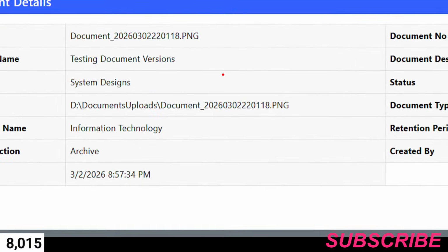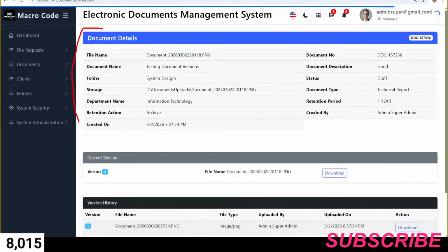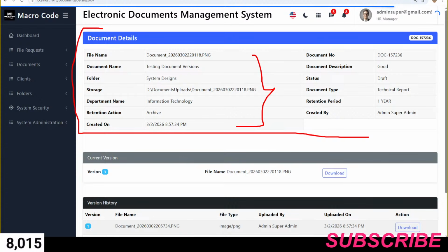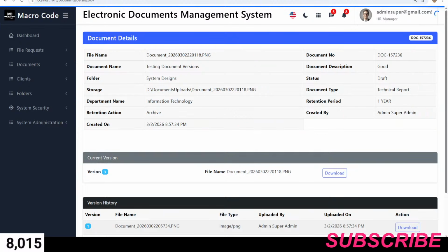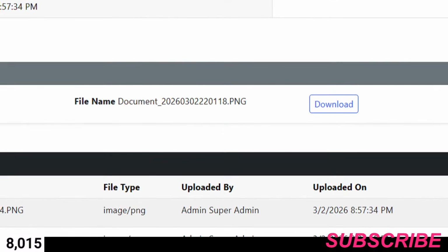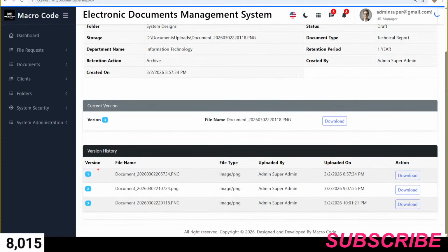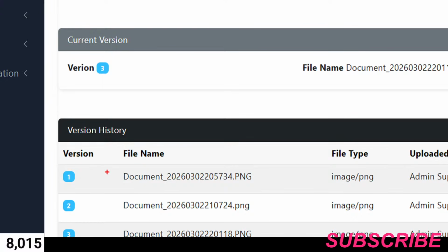So here you'll see we have the first section displaying the details that we were able to provide. Then we have, for example, here this is a current version of the document. So we have version 3, and as you move down here, let me just undo this. If you move down here, you realize that the document has 3 versions. So you see we have version 1, 2, and 3. And the current version, you can see here, this is the version.